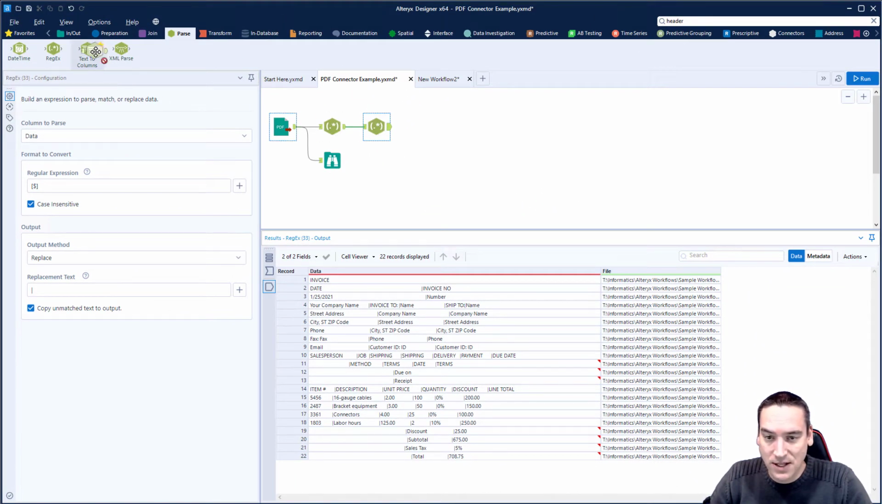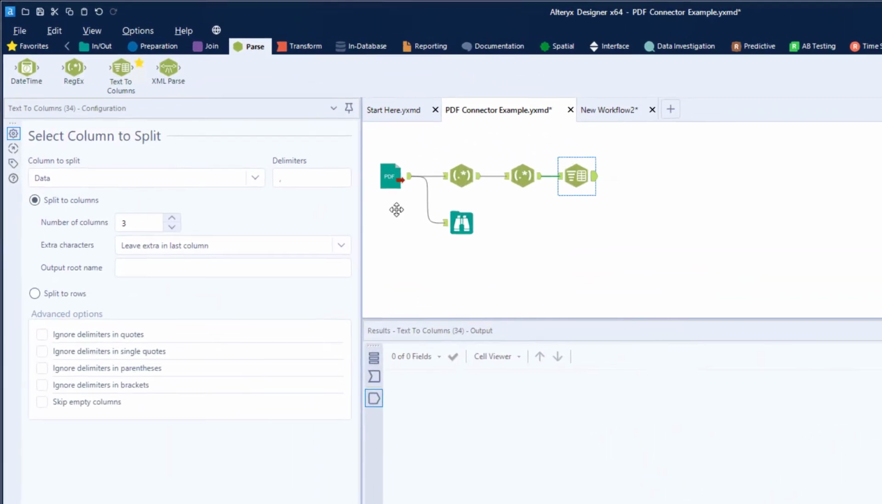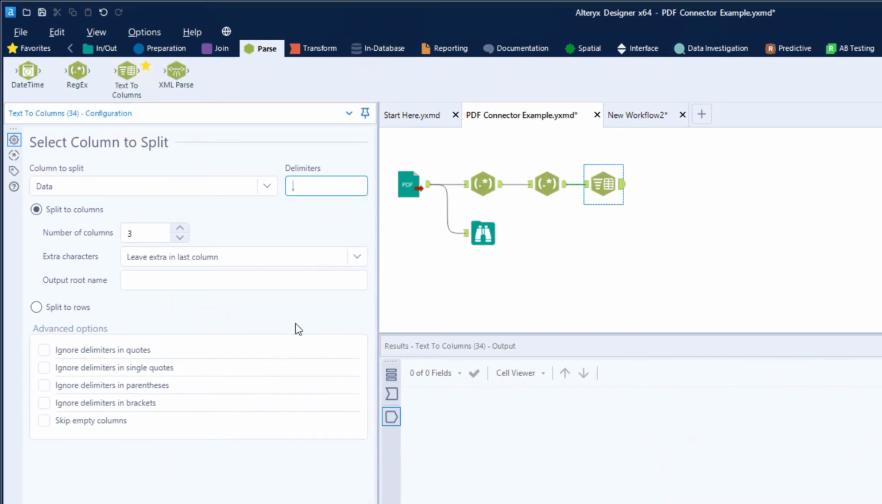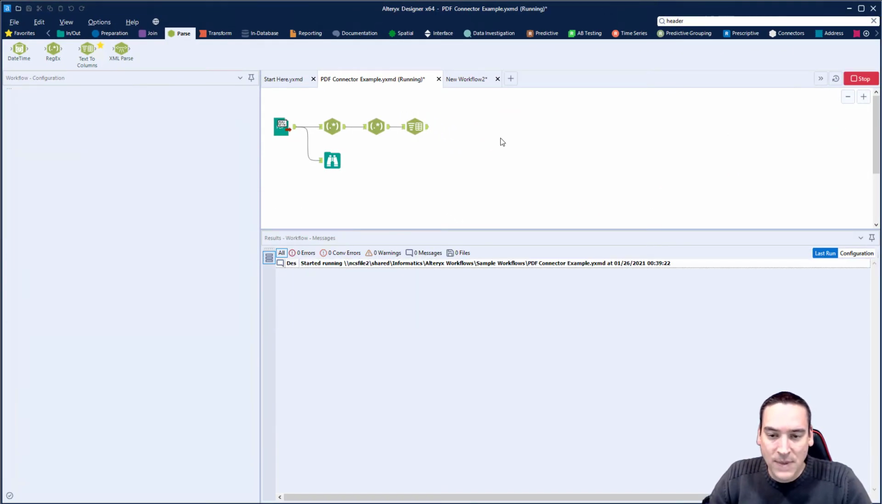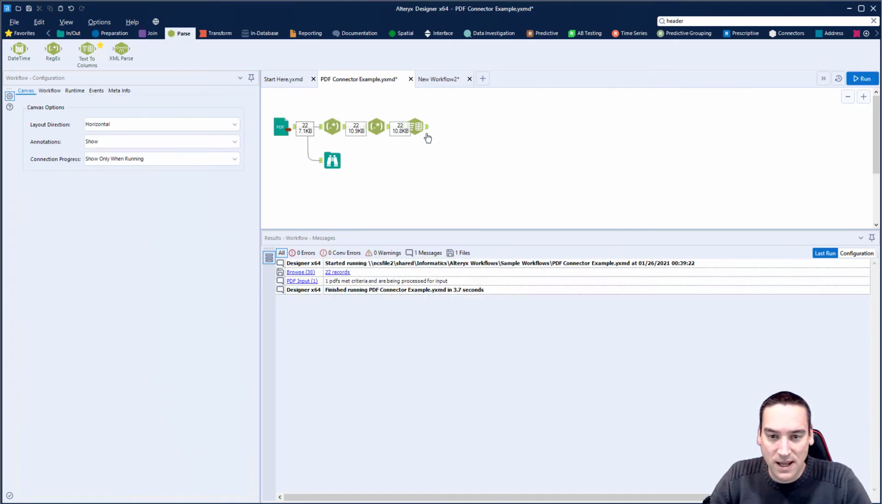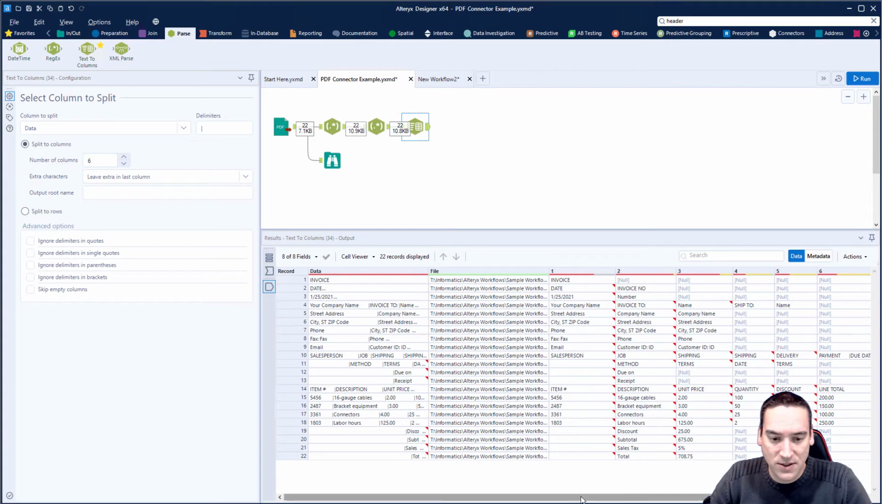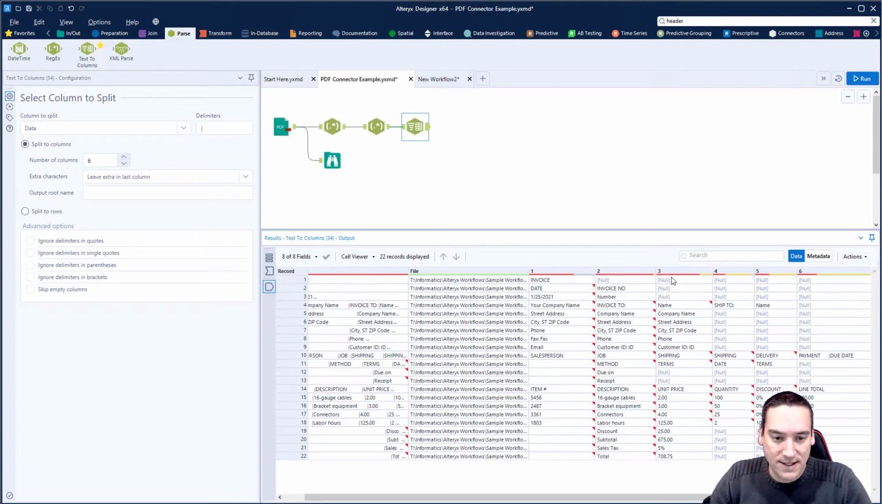So now I can actually use the text to columns tool, and we're going to replace the comma delimiter with a pipe, and we're going to bump this up to 6 columns. All right, and run it again. And we should see now everything parsed out into separate columns for me in the section that I want. And if I scroll over, you'll notice that the first column here contains the item description, unit price, and everything is parsed out correctly. Now I just need to hone in on that one section of the worksheet.